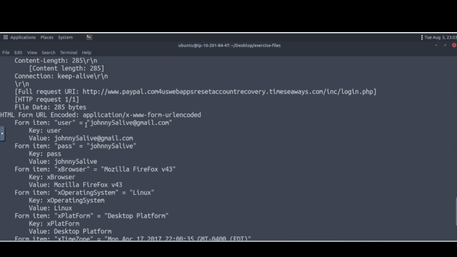And then you can see this user equals Johnny5alive@gmail.com. And then you can also see the password here.